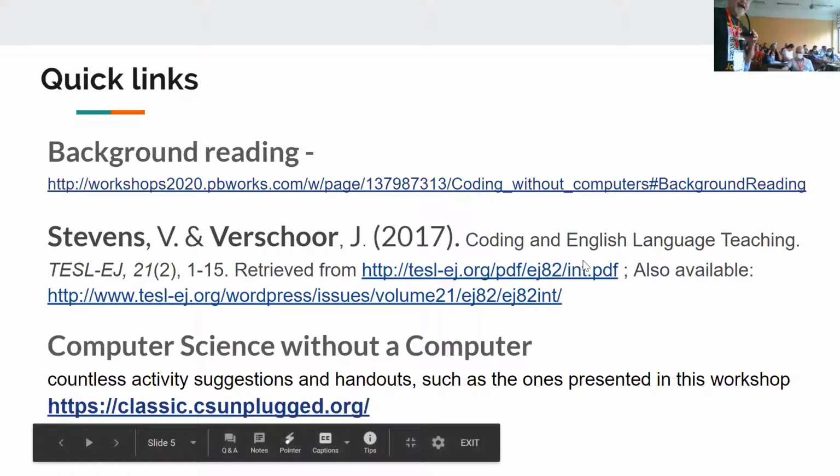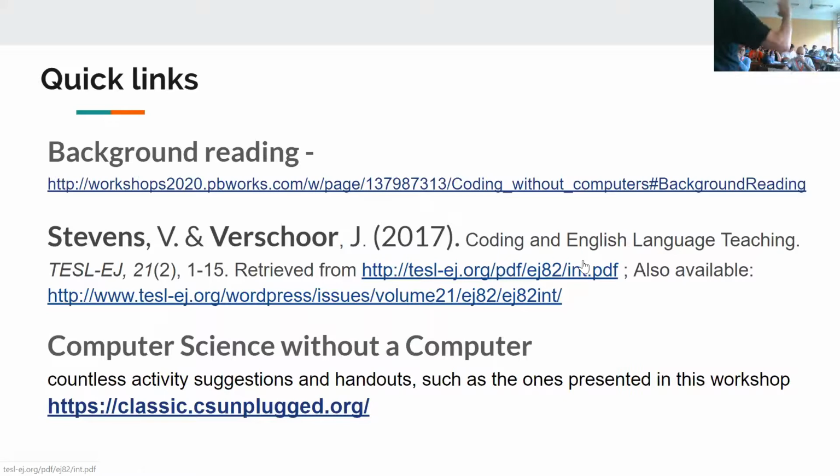So anyway, there's background reading. When you go to the slides, you can find an article that Jennifer for sure and I wrote about this topic a couple of years ago. And then where it says computer science without a computer, there's a link there which will take you to all the handouts. So when you get the slides, you can go to the handouts. Does anybody need the QR code for the slides?